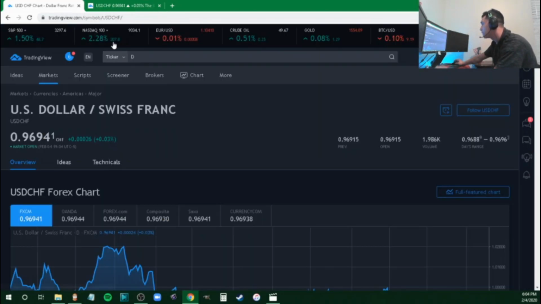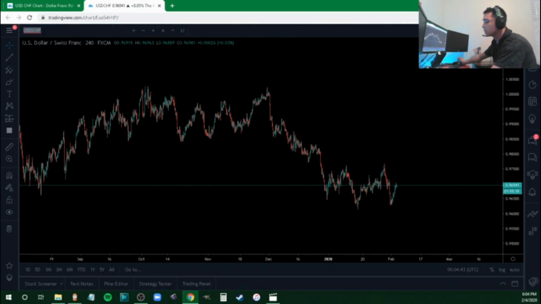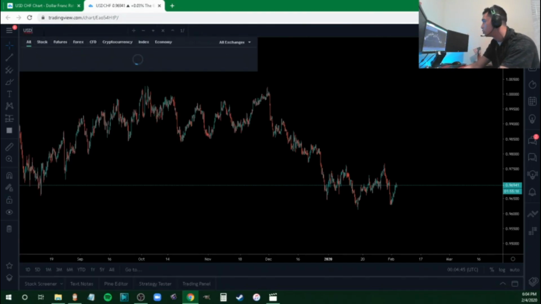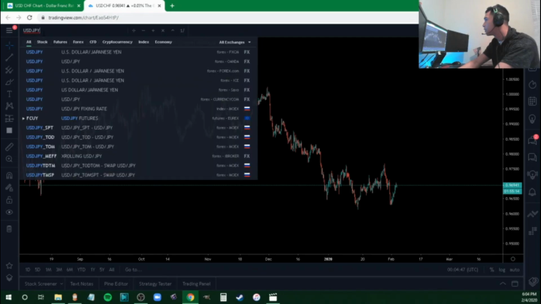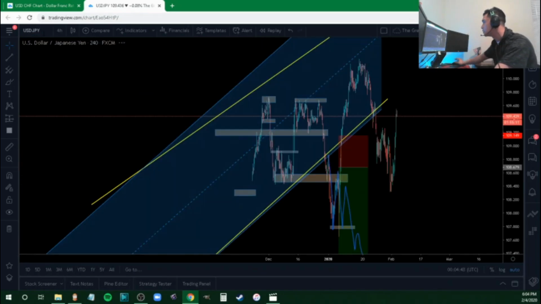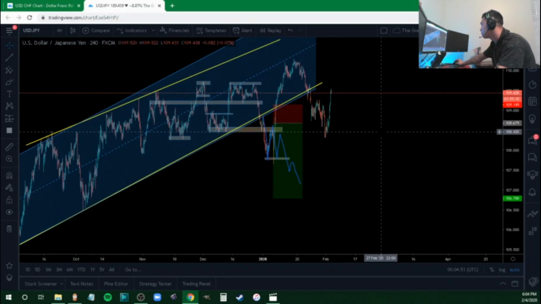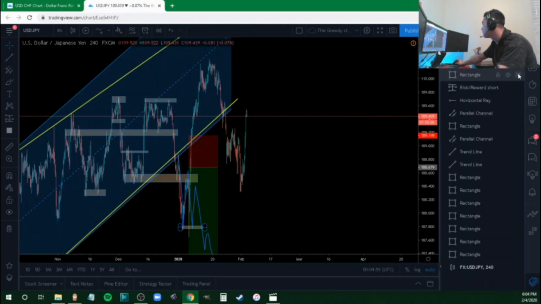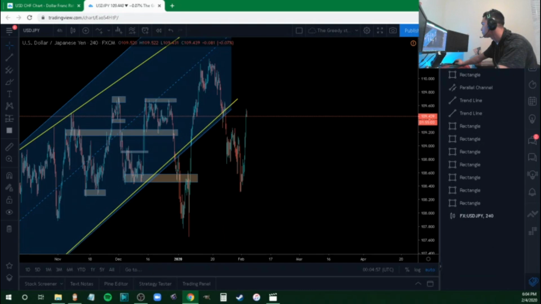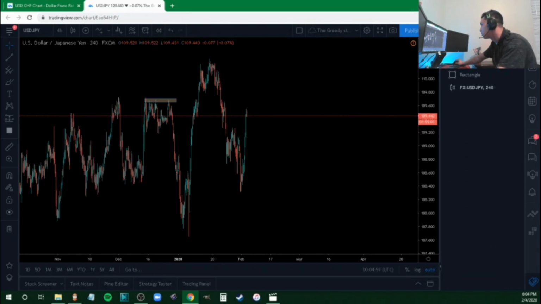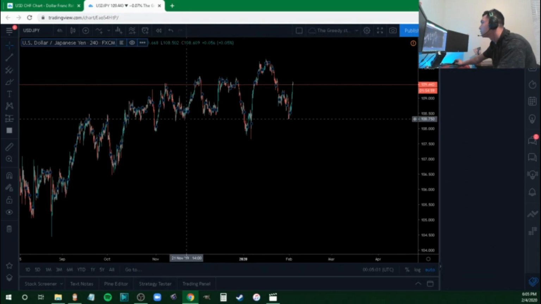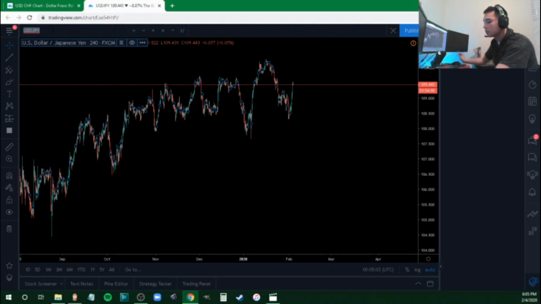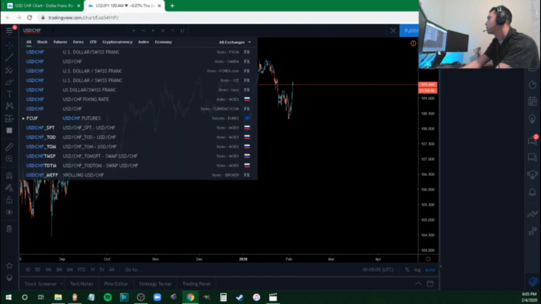Instead of going back to the home page and typing it here, you can simply click this here and go to your other currency pair. So let's just say USD JPY. Oh look, we got ideas. Previous failed analysis. Just close all that out. So it's pretty simple. Let's go back to USD Swiss franc.